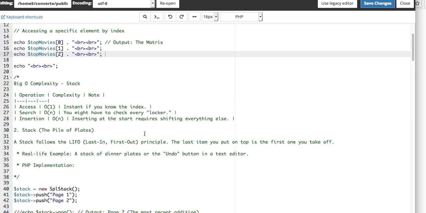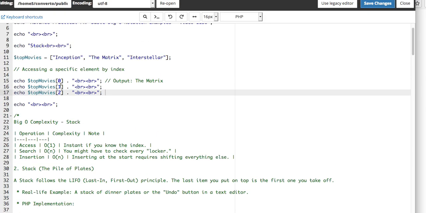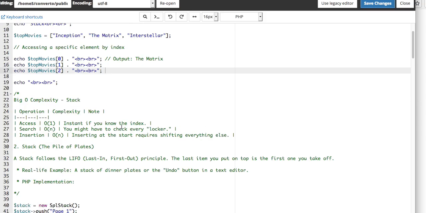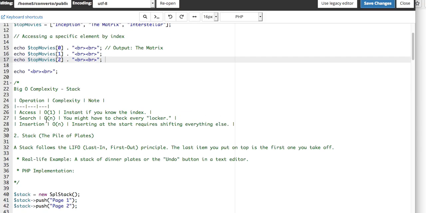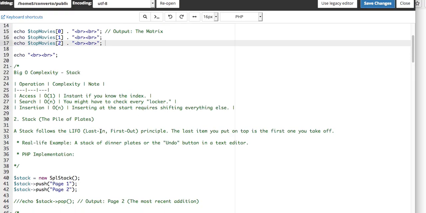When you might have to check each locker, like you run a for loop and you check each one, that could become an O(n). It's just you're checking, right? And when you're inserting at the start, it requires shifting everything else first. I'm going to show you what that means.